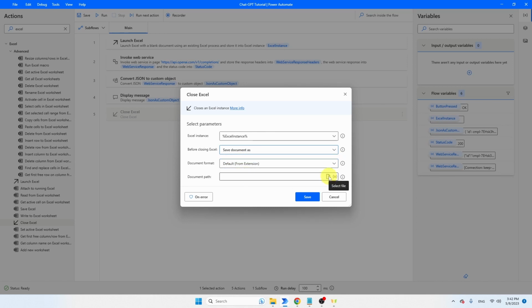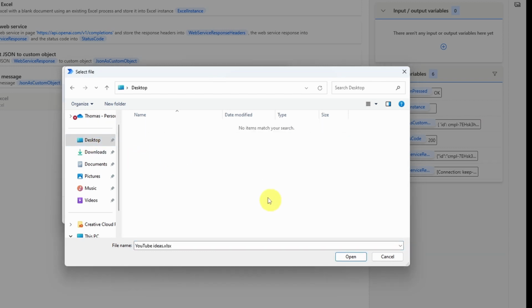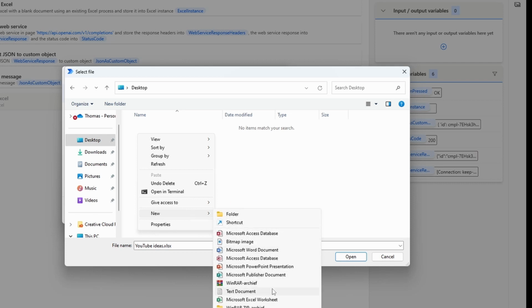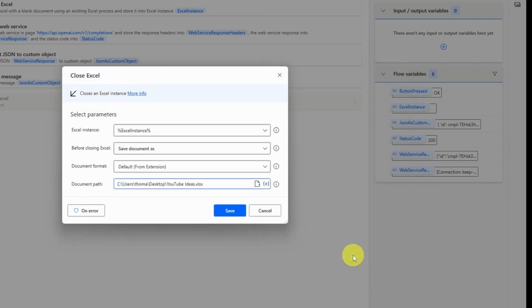And then just take this, select the file, navigate to your desktop. Now what's the easiest? Just click here with your right mouse button, click on New, Microsoft Excel worksheet, and then just create a new sheet. I'm going to call this one YouTube Ideas. Just click next to this one and then click on it and click on Open. That's the easiest. And then here, just click on Save.